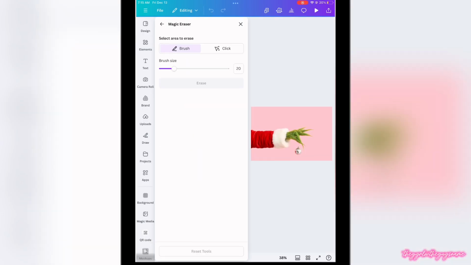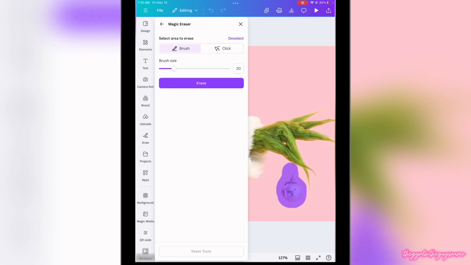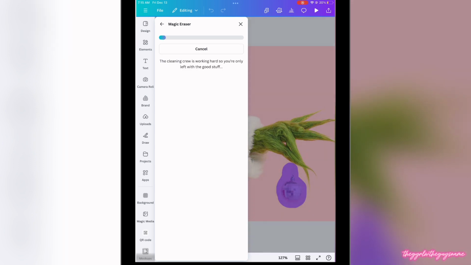I'm going to go to Magic Eraser. I'm going to enlarge this. And this is how you eradicate any type of objects within your image. So I want to delete this ornament. So I'm just going to erase. I'm going to highlight with a brush whatever I want to be deleted from my image. And I'm going to go to erase. Canva's going to take its time and do the magic, which is why it's called Magic Eraser, y'all.